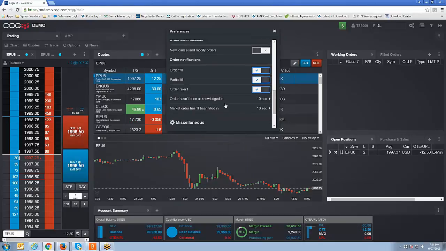And then the last one here is these two options here. Order hasn't been acknowledged in and market order hasn't been filled in. By default, it's set to 10-second values.